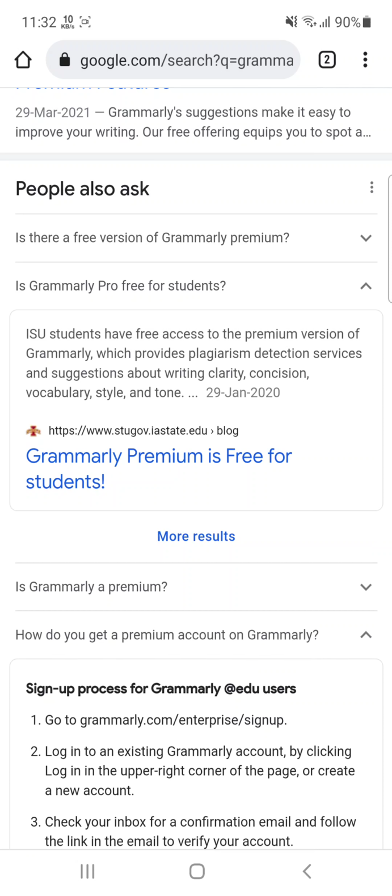Grammarly has free access to the premium version of Grammarly, which provides a plagiarism detection service and suggestions about writing, clarity, conclusion, vocabulary.